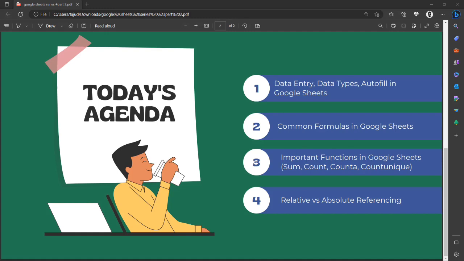So we'll talk about the sum function, the count function, the count all function, or the counter. Some people call this count all, some people call it counter. Anyhow, and then we'll also talk about the CountUnique function. And then lastly for this part, we'll talk about relative and absolute cell referencing.